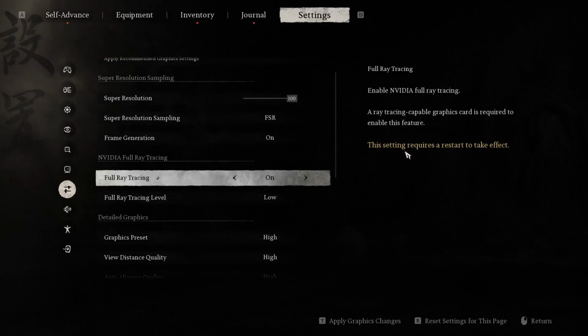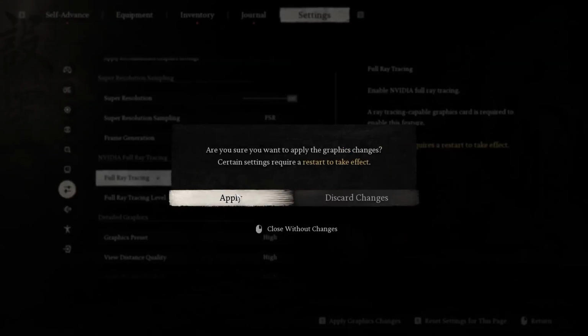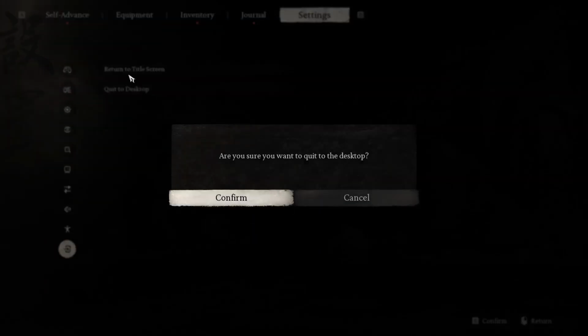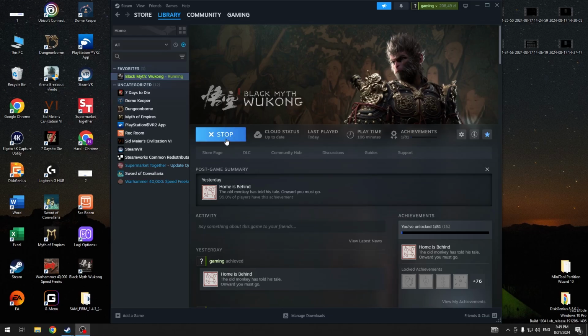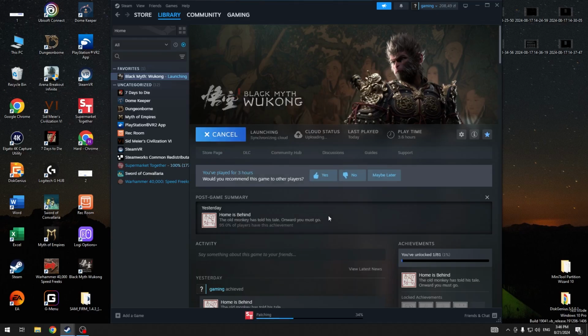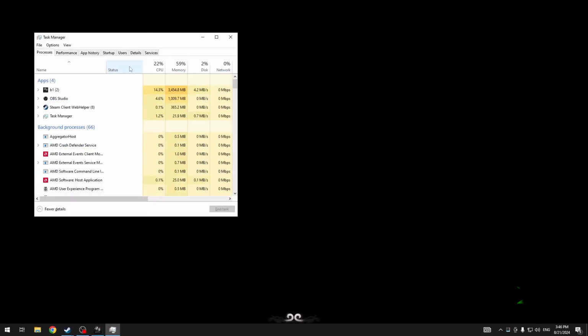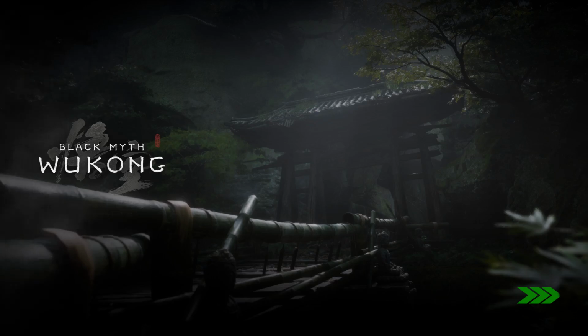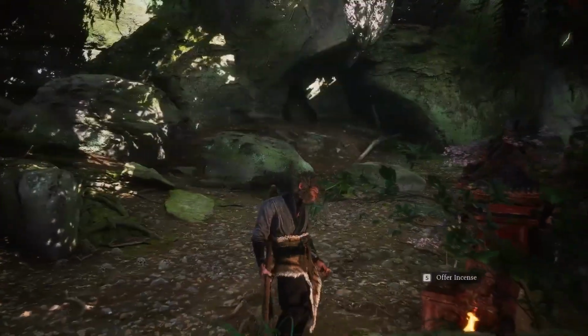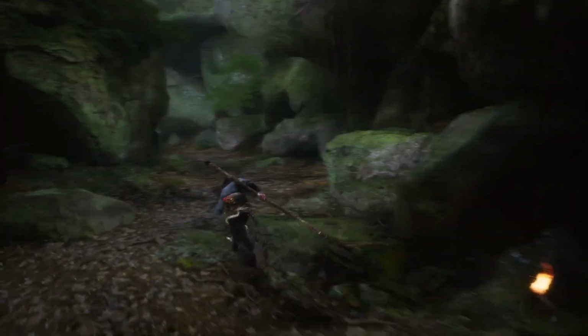As you can see, this setting requires a restart. So first, click Apply and click Quit Game. Choose Quit to Desktop, confirm. Wait a while, and click Play. So, cool, that's it. Now ray tracing is enabled.